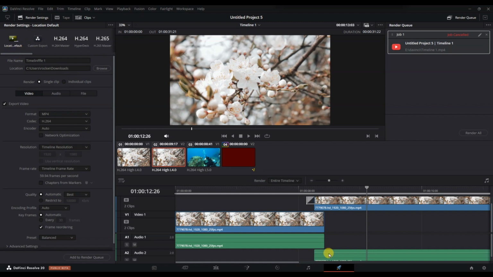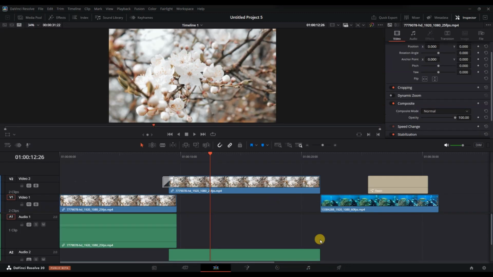And that's it. Now you know how to change the default render location in DaVinci Resolve.